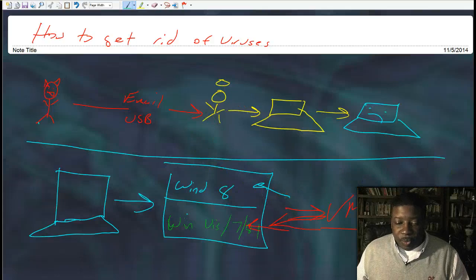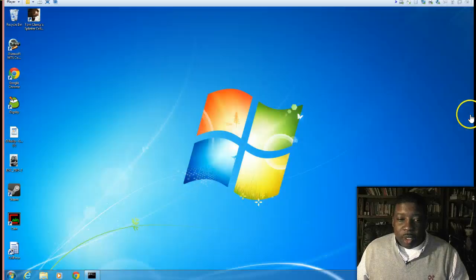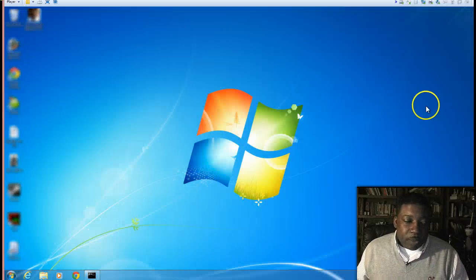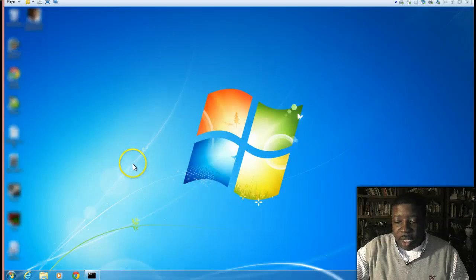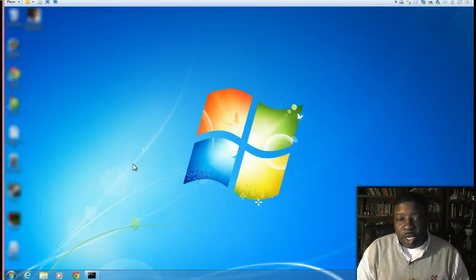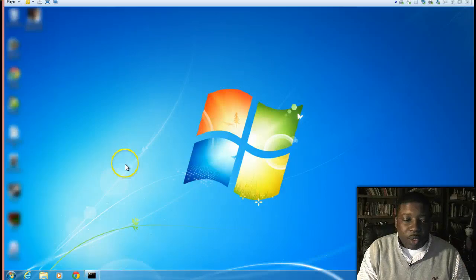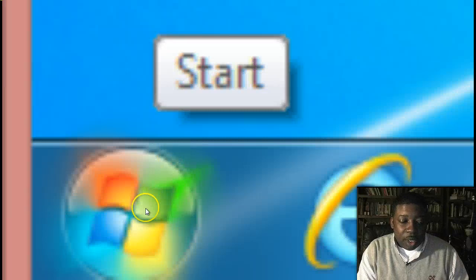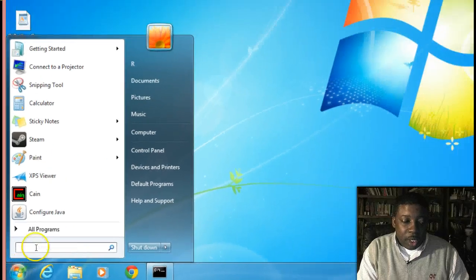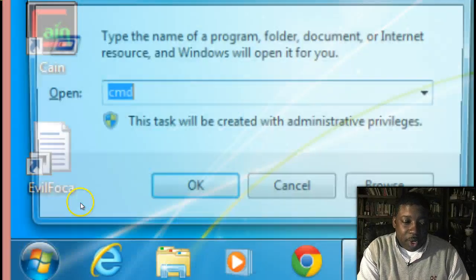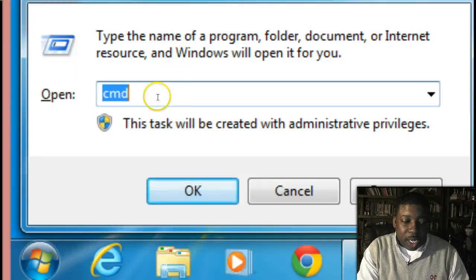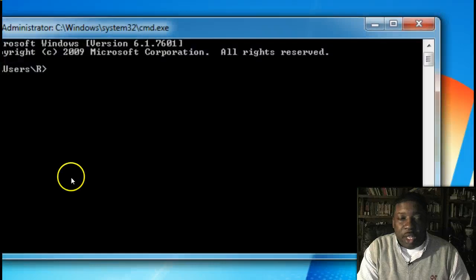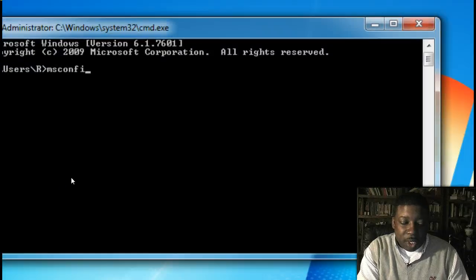I'll go to Windows 7. So this is my Windows 7 machine. And the same thing that I just told you about checking your files, the first thing you want to do is the msconfig one. So in Windows 7, you just hit the little start circle down here. I like to type in run, but that's just because that's what I do. And then I type in cmd. It's already in there. And then the command prompt comes up, and I type in msconfig.